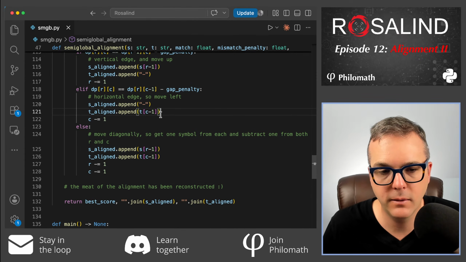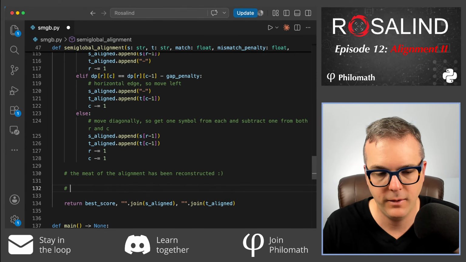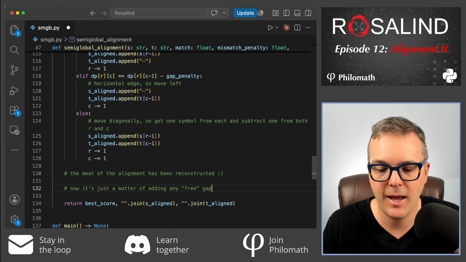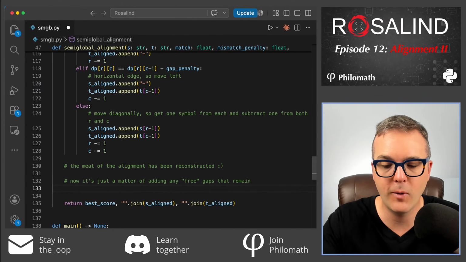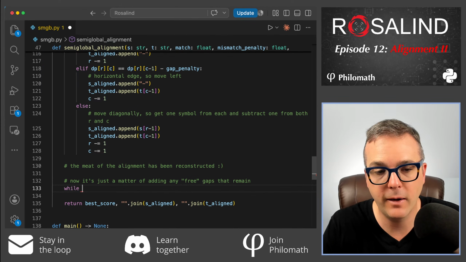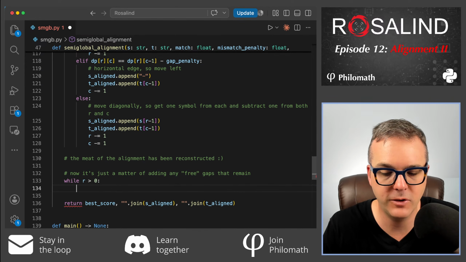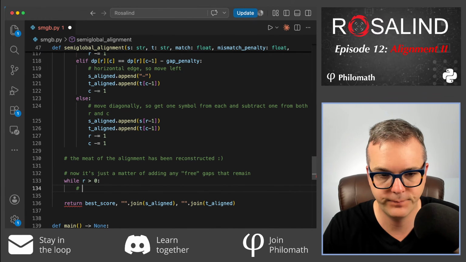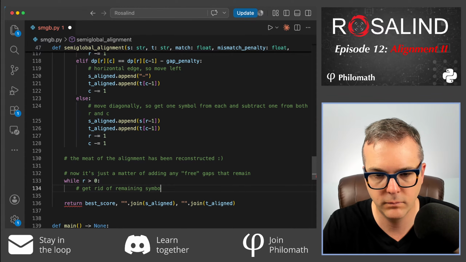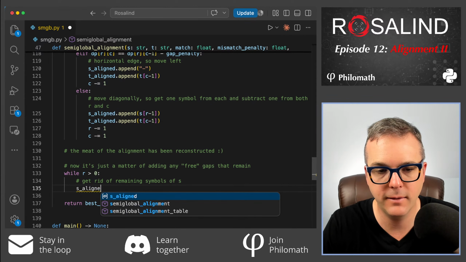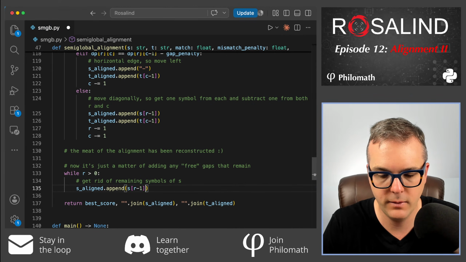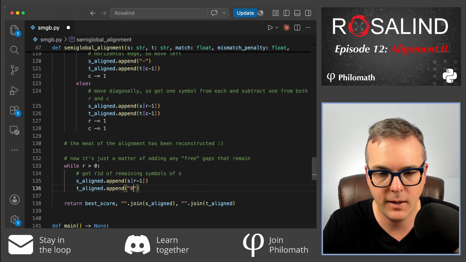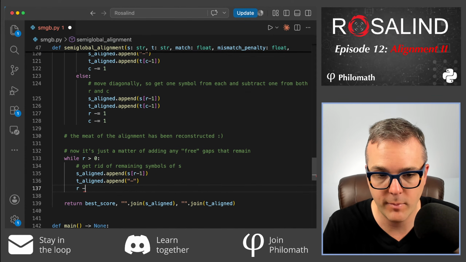So now it's just a matter of adding any free gaps that remain, because this was our free ride back to the source. So we'll say while r is greater than 0, this means that there's still some rows. So we need to get rid of all of the symbols of s. So we'll say s aligned dot append s of r minus 1. And t aligned dot append a gap symbol, and I should make sure that I r minus equal to 1.